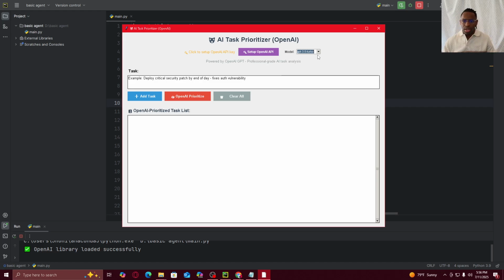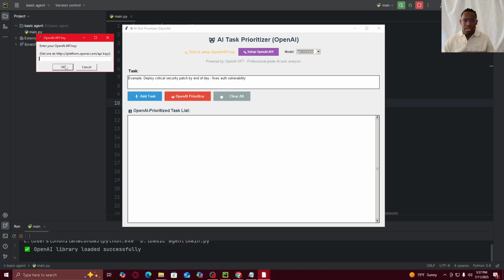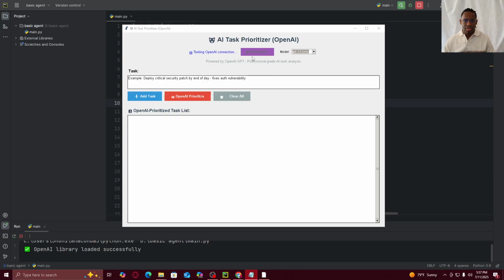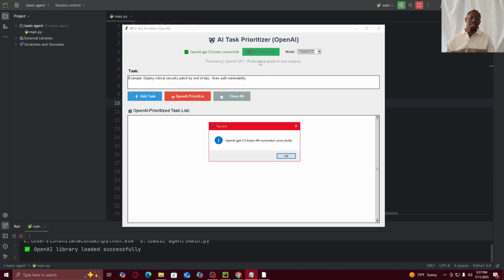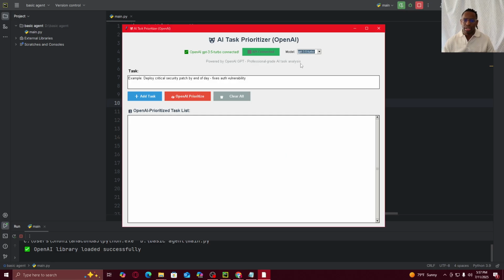So anywho, set up OpenAI key. Now I'm gonna place my key in here. So the key you have, where's my key? I'm gonna copy and paste it right here. Press OK. Now it's connecting. So this is why I say you need an internet connection. Cool. Now it's connected to the API. So now I'm connected to OpenAI's ChatGPT model, the GPT 3.5 Turbo model.